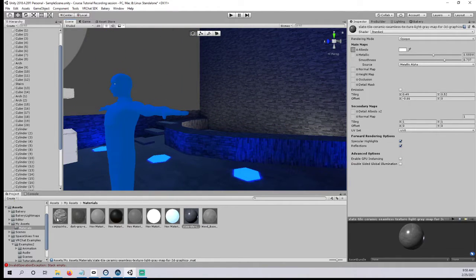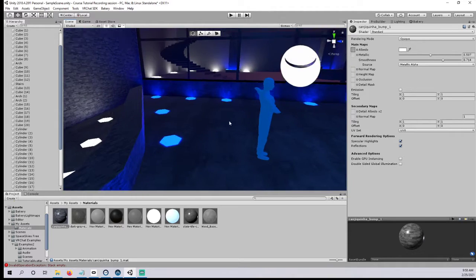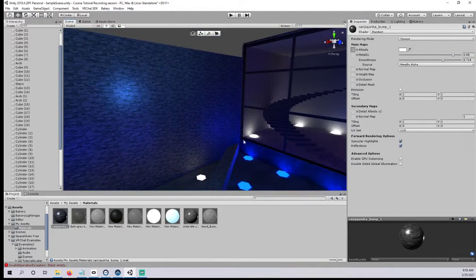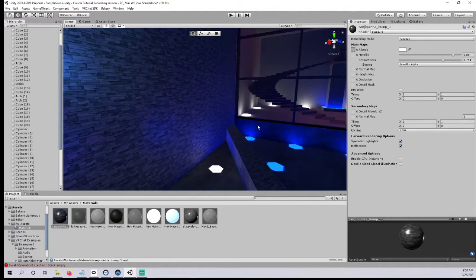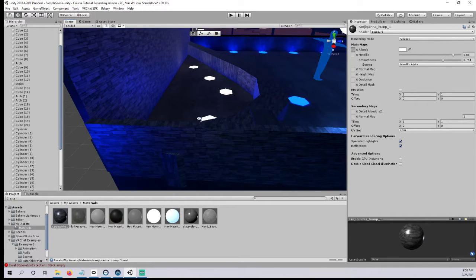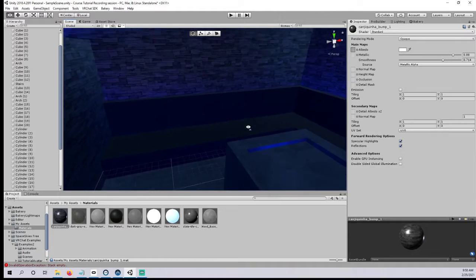What really looks impressive though is this nice material right here. Whenever you up the smoothness on it a little bit, you can see it's reflecting all of the lights really nicely like that. So that's really cool too, and it gives this sort of glossy, wet look to it or something like that, and it looks really nice.